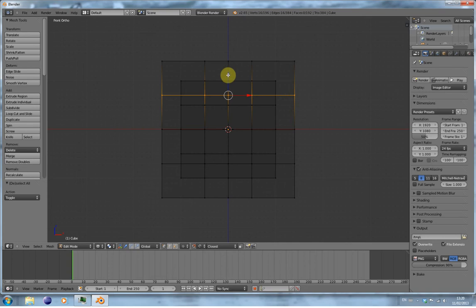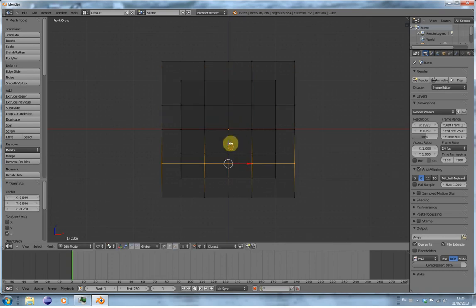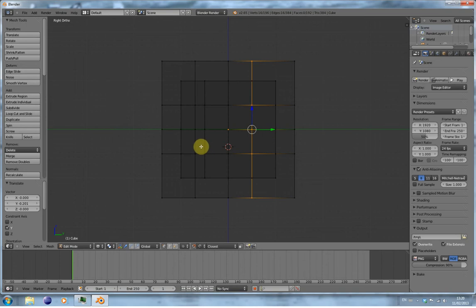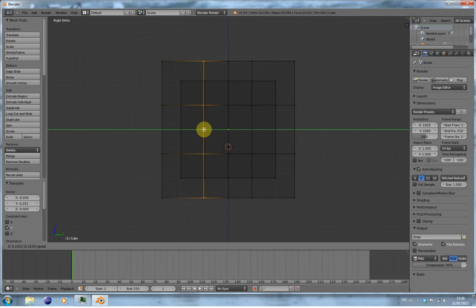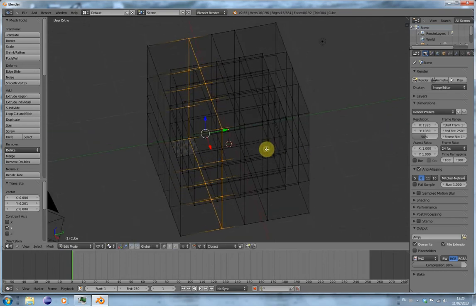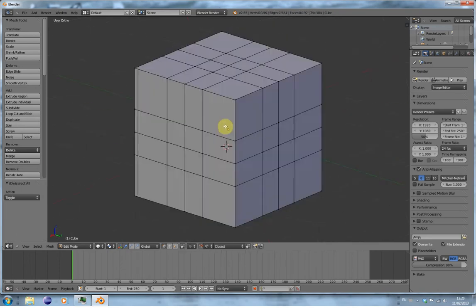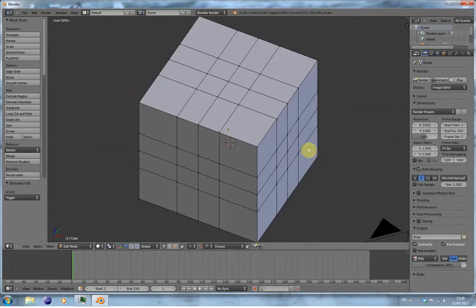Now I'm going to select that one, move that down the Z axis, select that one. Okay, go to side view, do the same. Okay, and yep, that's all of them.